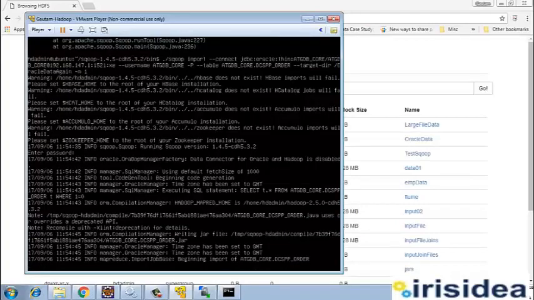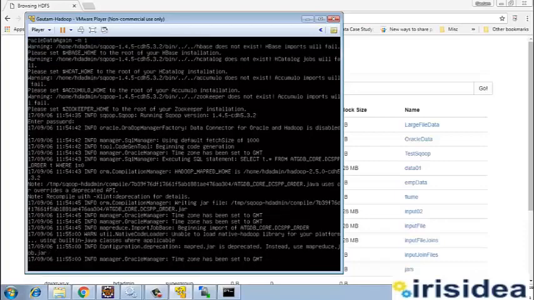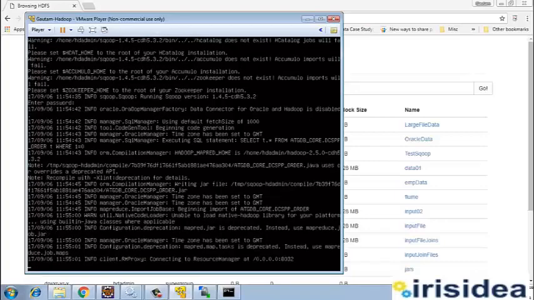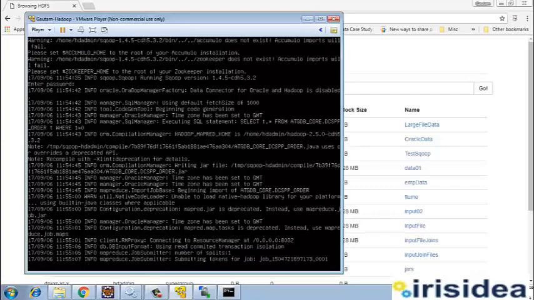Here you can see mapreduce.ImportJobBase beginning import. So it started importing data. Seems to be working fine. By default, the data stored in the HDFS will be in the CSV format, that means comma separated values.